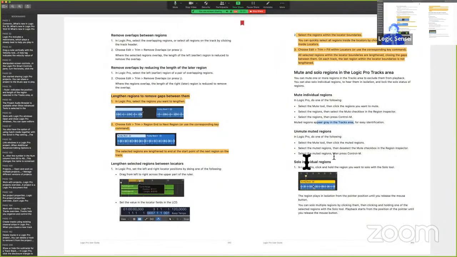Let's solo. Okay, so now we're no longer muting, we're soloing the regions. So not the track, but the regions. Just want that to be 100% clear. When you do this, the region will play in isolation from the pointer position until you release the mouse button. So this is a function that you can access by using the solo tool. So let's go ahead and try that out.